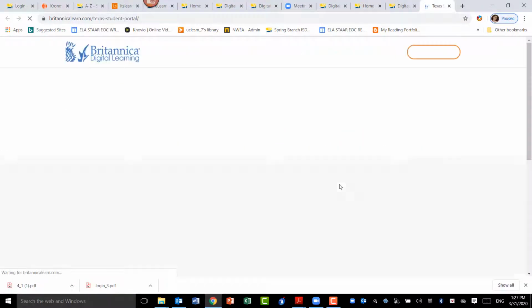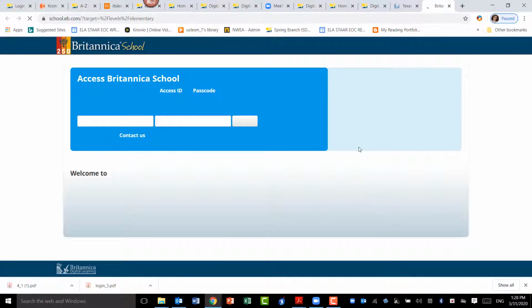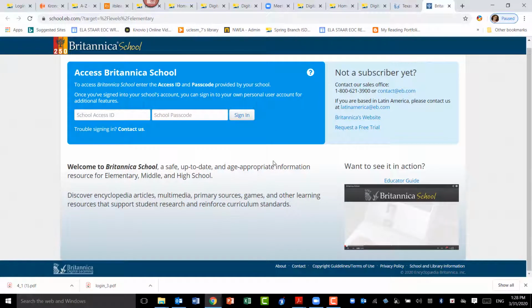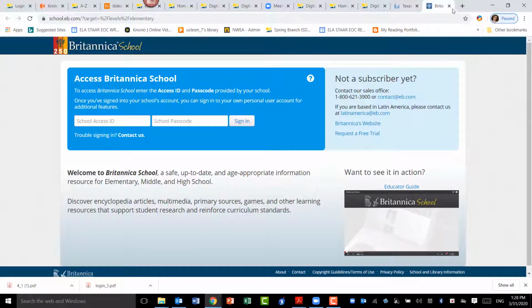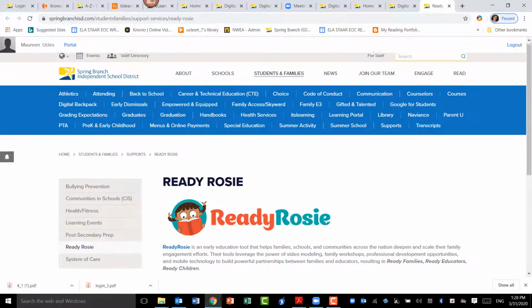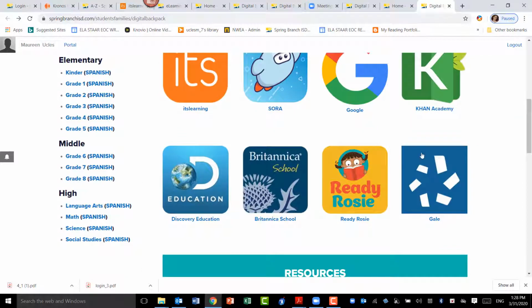Encyclopedia Britannica has a lot of resources as well. You went into the elementary one, open it up. You need the ID, which you will find on that page. But there are a wealth of resources here as well. Then there's Reading and Launch My Ready Rosie. It's for early education for younger students, if you're interested in looking at that.